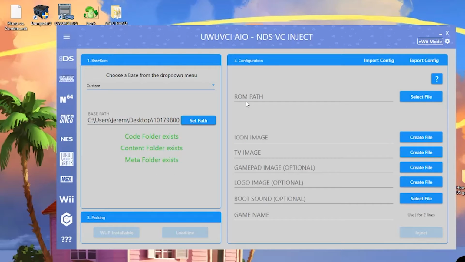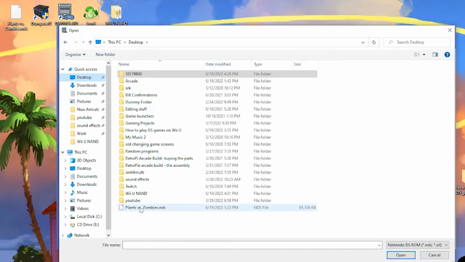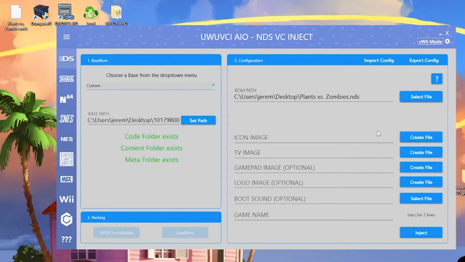Next up, it's going to say to select your ROM path under step 2 here, and this is going to be the game that you are injecting into Brain Age. So for me, I'm going with Plants vs. Zombies, which I have here on the desktop. Now, depending on the game that you're doing, it might automatically have images on this for you to use, but if it doesn't, you can use your own like icon image here.